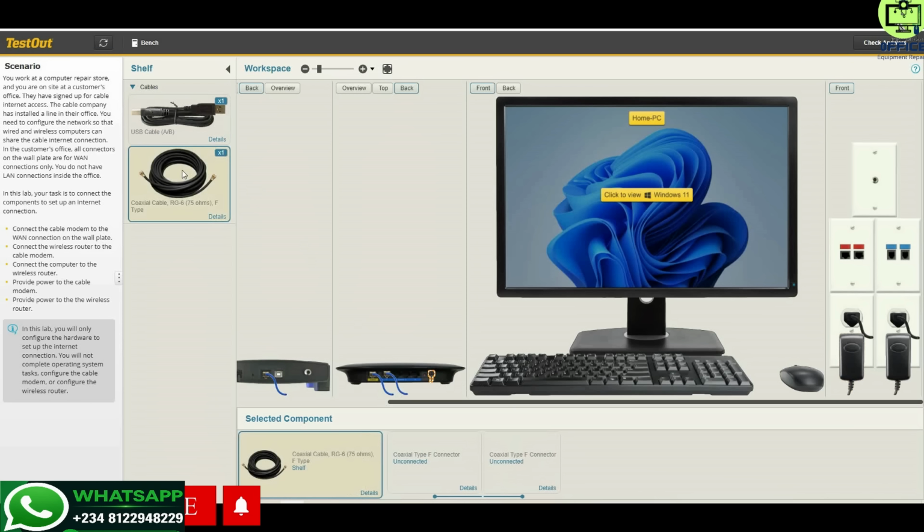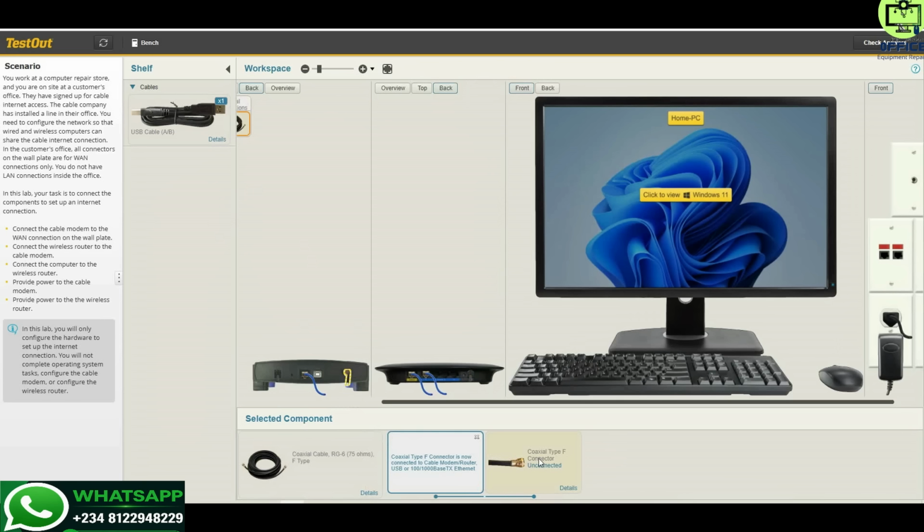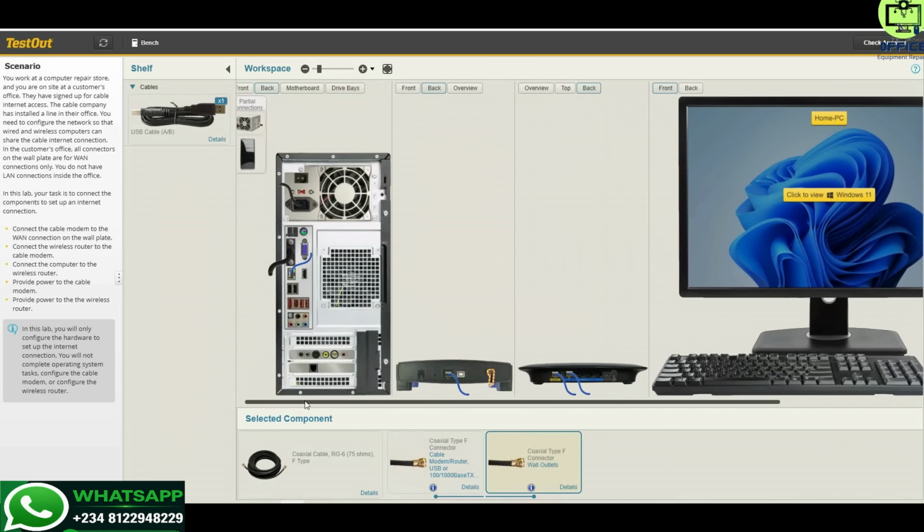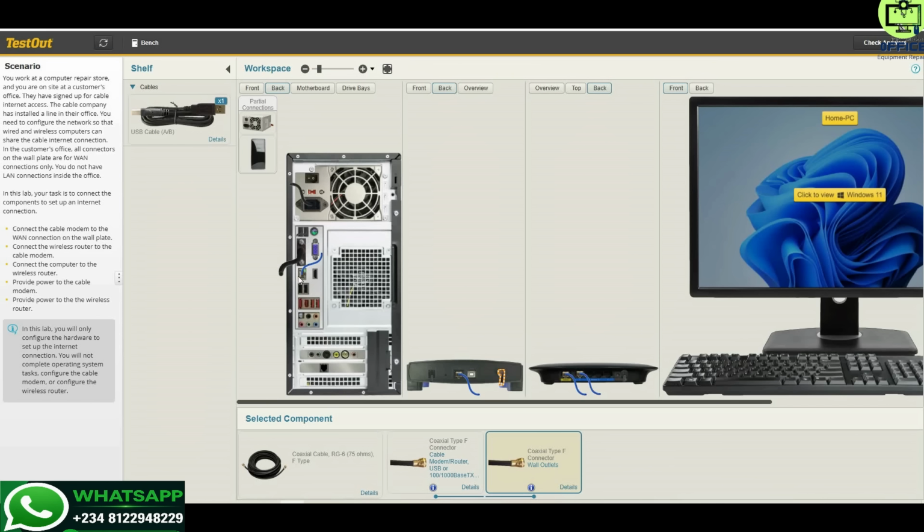What else? We are using a coaxial cable. One end is supposed to go into this port, while the other end will go into the wall. There's a space for the coaxial cable here. Alright, so is anything remaining? Nope, I don't think so.